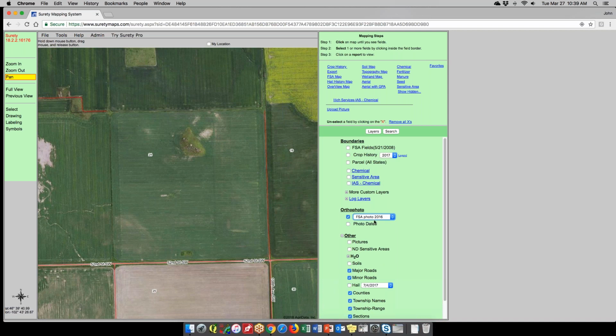Sometimes the FSA photo may be too dark or not showing enough contrast to draw, and so that's why we give you options on these FSA photos to go back in history and maybe get an image with a little more contrast for what you want to do.